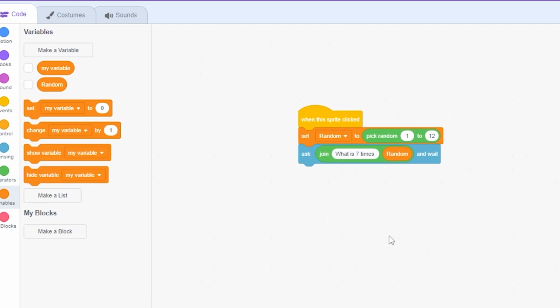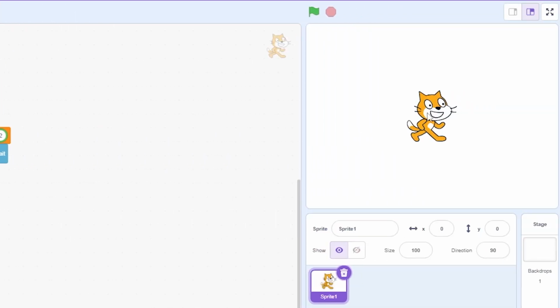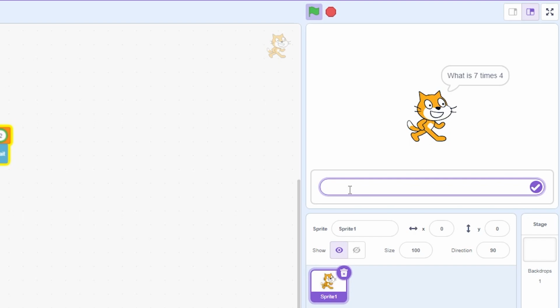Now this takes care of the input part of the program in which we take the information from the user, and also it takes care of picking up a random number and storing it in the variable. So now we want the program to make a decision based on the answer that we type. Whenever the sprite asks a question, it gives you this space where you type in the answer.